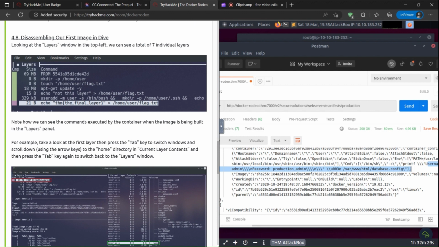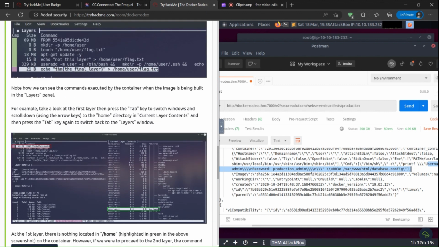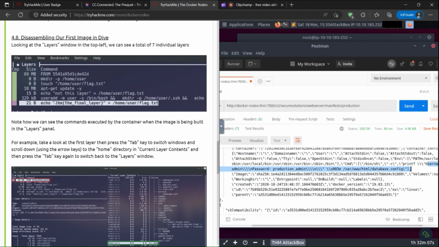Okay, disassembling of our first image in dive. Looking at the layers, we can see a total of 7 individual layers. Okay, 1, 2, 3, 4, 5, 6, 7. Note how we can see the commands executed by the container when the image is being built in the layers panel.